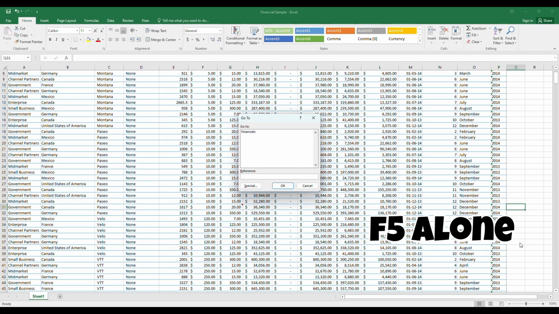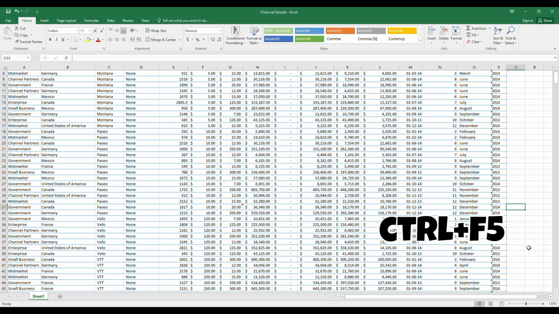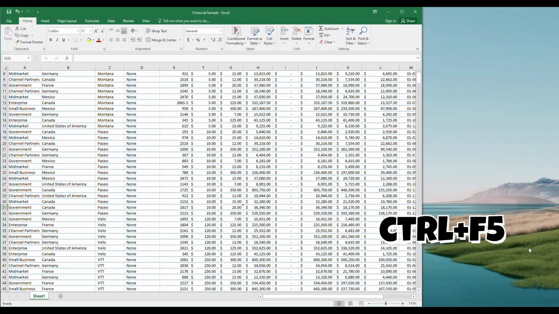F5 alone displays the Go To dialog box. Ctrl plus F5 restores the window size of the selected workbook window.